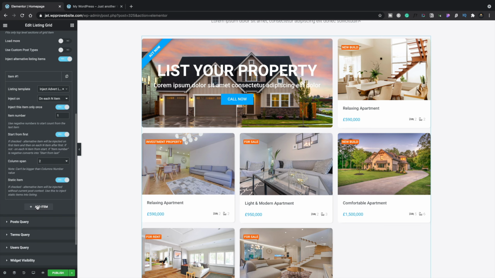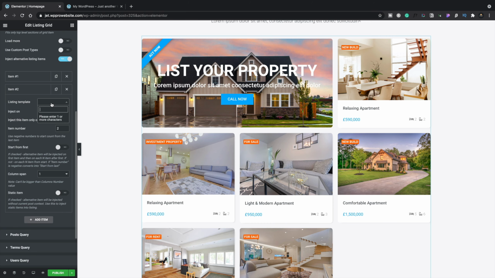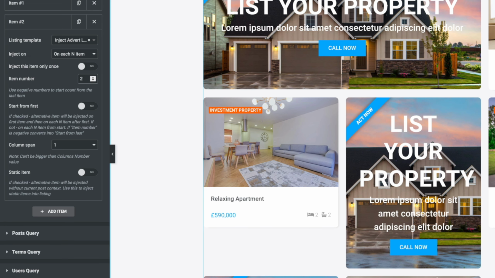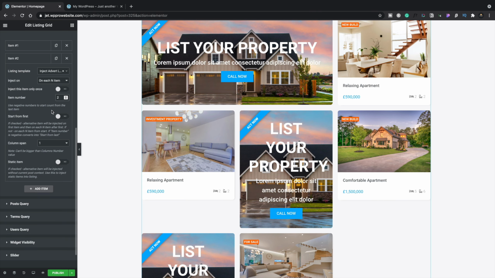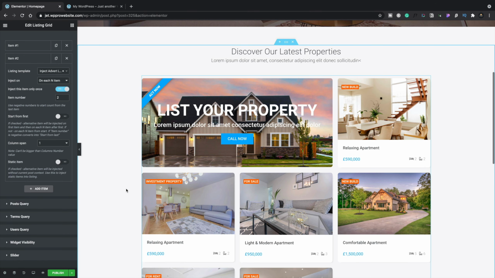Now you can add more of these in. So you could say, let's add a second one inside there. We'll do the same listing template. So we'll just do a search for the same one. There's our inject listing. So now we can go ahead and just refine this and set it up the way that we want. So the first thing I want to do is just say inject this item only one time. You can see that kind of makes it disappear, but don't worry about that. We're going to set this up the way we need.